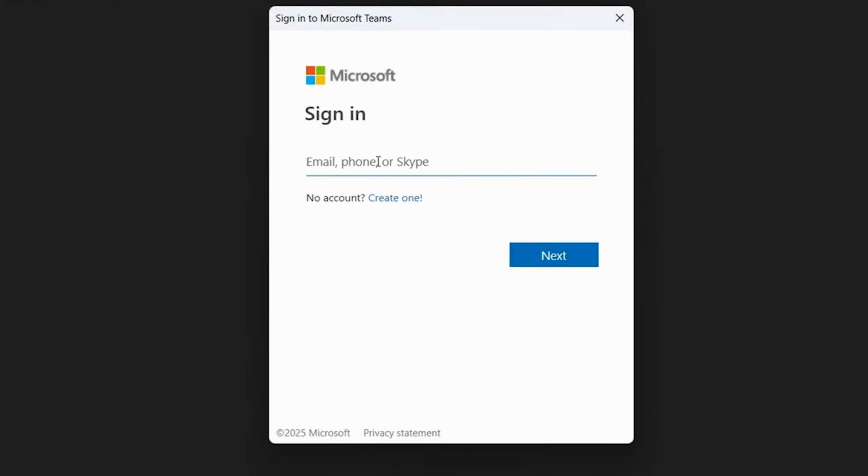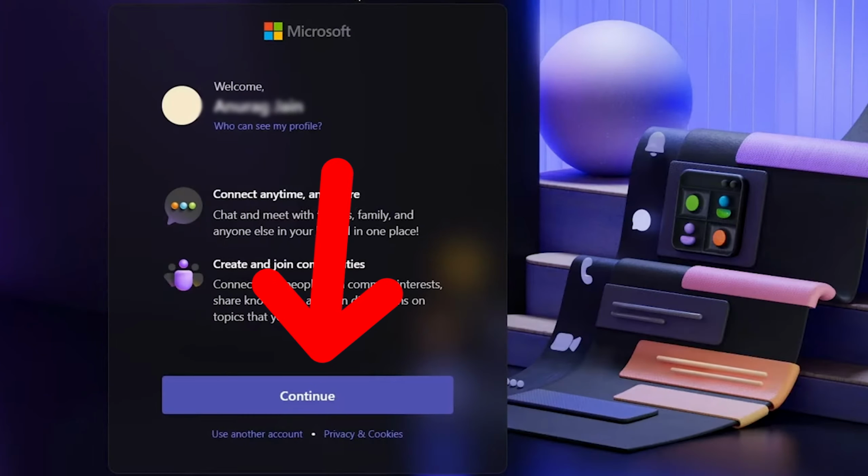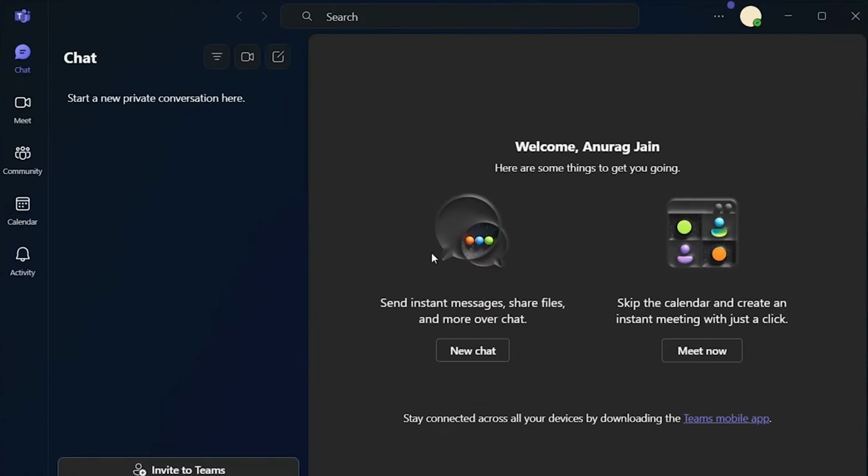Then click on Next. It will ask for the password. Click on Next again after typing the password. And now click on Continue. Then after that, here it will show you here that you have the chat blank.